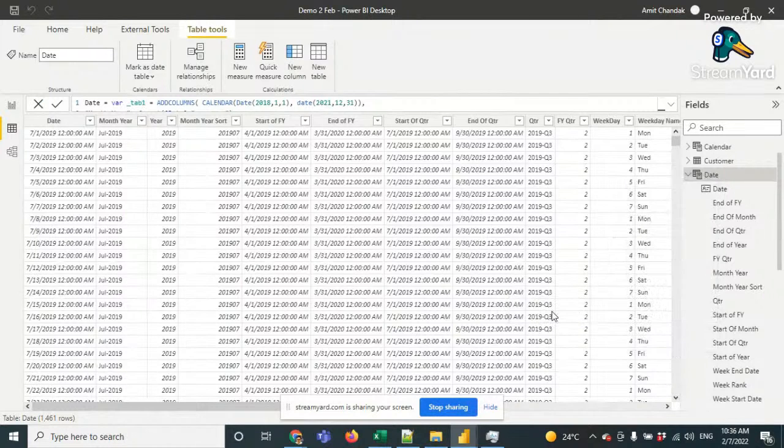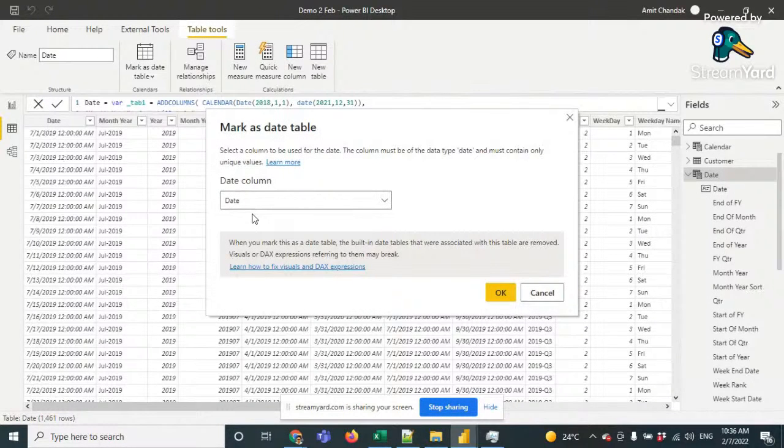So we can go and look at the date table setting. Date is the column on which it has been marked. We need to make sure that our other tables are joining on date.